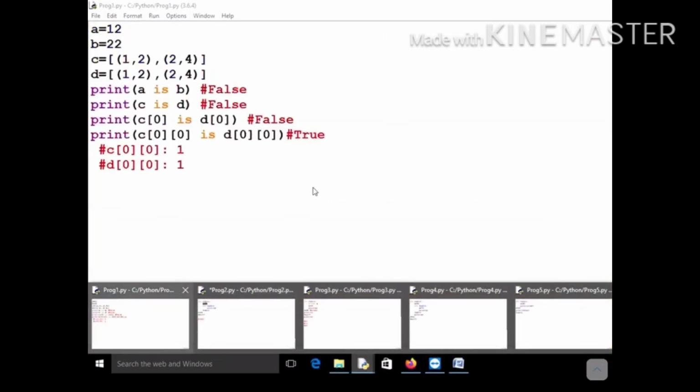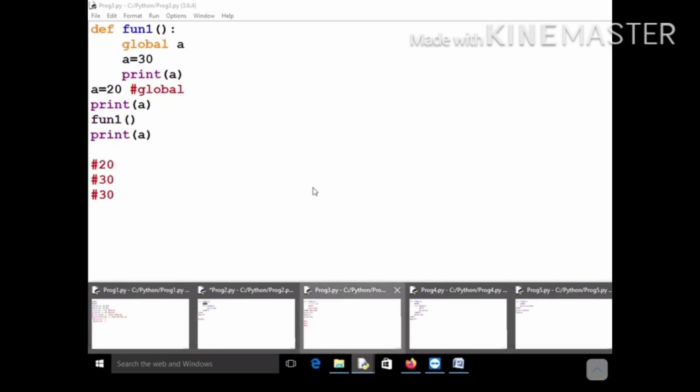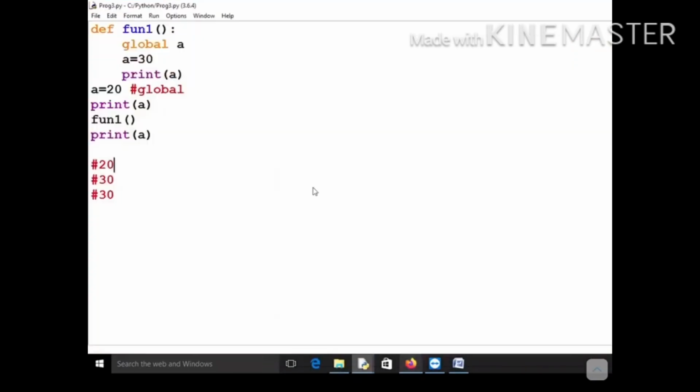I guess I have written it. Okay, I have not written. Yeah, I have written it. So A equal to 30. Now let's erase this one, and A equal to 20. I'm not going to print them. I'm just asking you whether in this case one A in the global environment and one A in the local environment will be created or not. So I'm just asking this question.